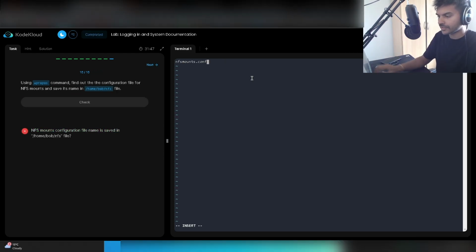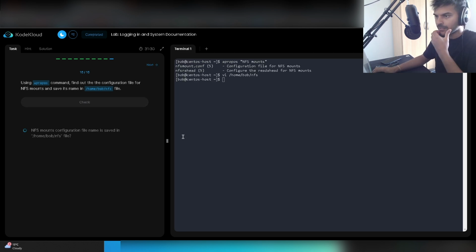So I pressed I to enter the insert mode, so you know your insert mode here. To exit insert mode, press escape, and then to save it and quit, WQ. So W for write and then Q for quit, which I think he mentioned in the video. So you'd exit here, and you press check. Not checked. NFS mounts configuration file name. Maybe it's not. Is it not mounts? Oh no, it's just mount.